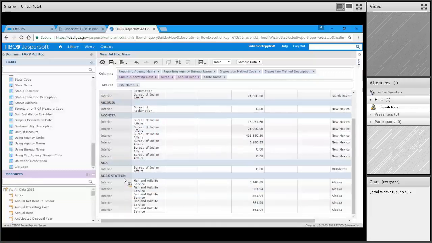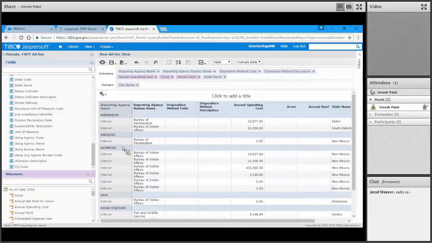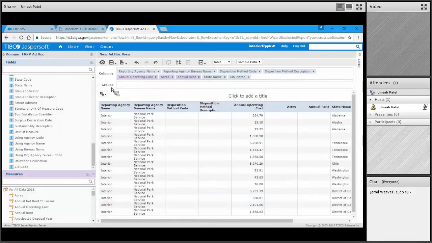Aberdeen, Abiquiu, ADEX station. So it shows you essentially what I was trying to show you, a group by the city name. So I'll change this out.